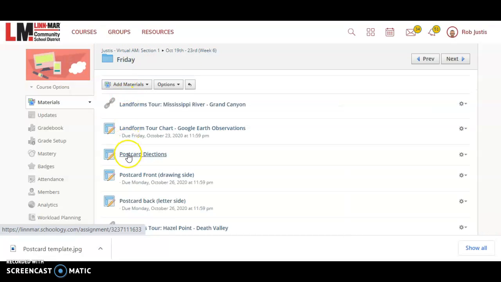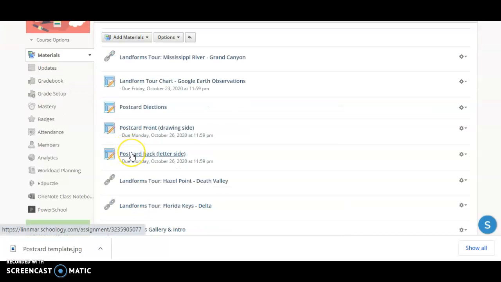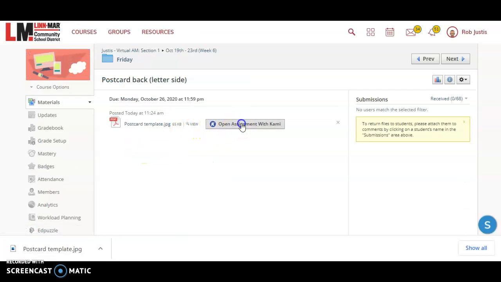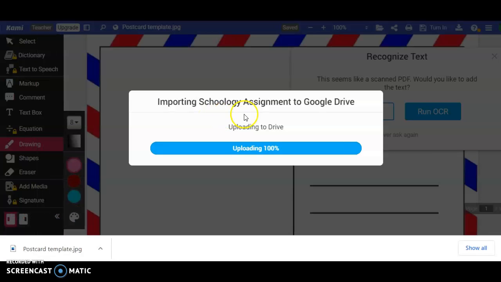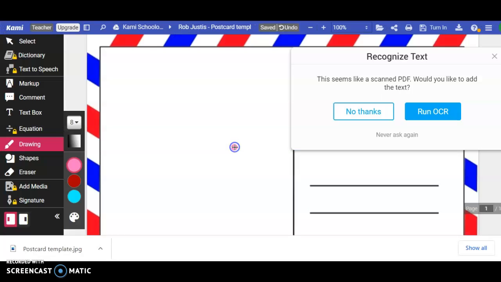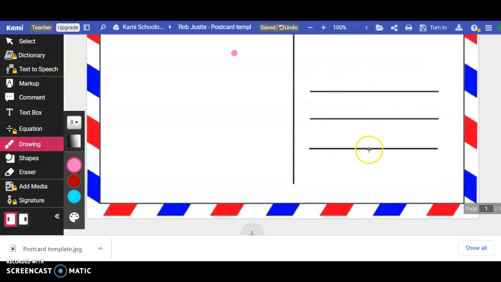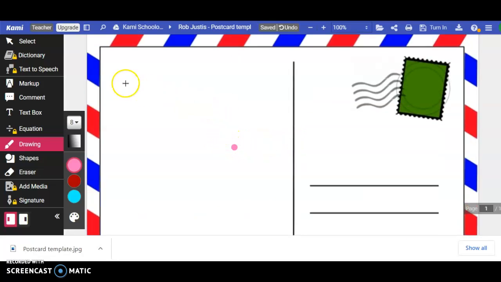And then the postcard back, the letter side, open that up with Kami as well. So I put the address over here. That was the 123 Main Street thing. You'll type your letter over here with the 2 bits of information about your landform.